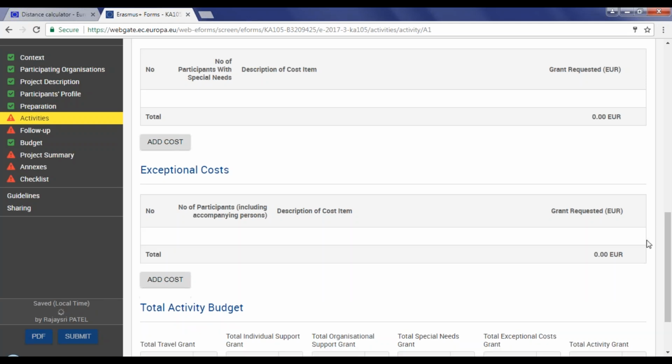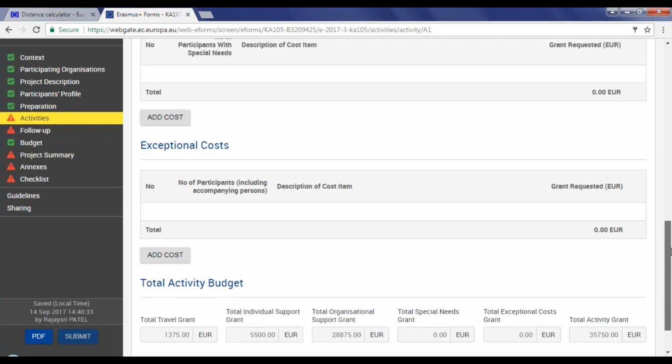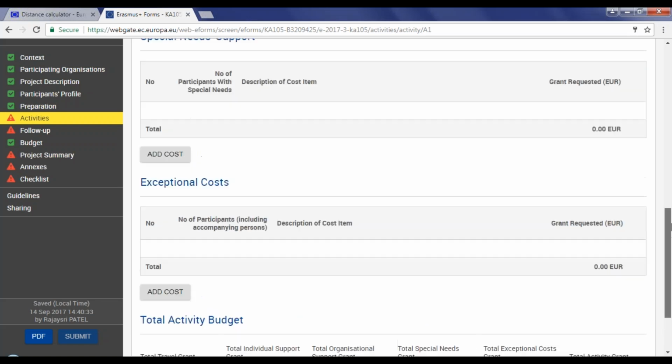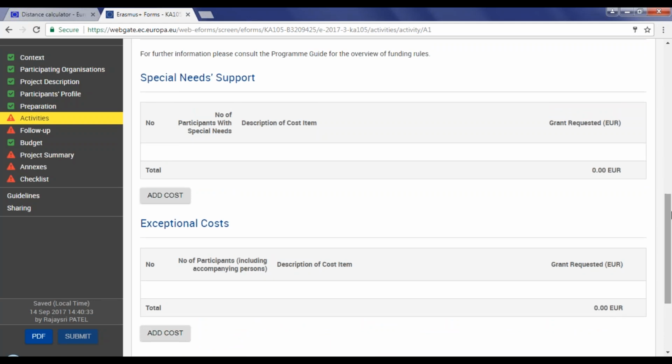Ensure special needs and exceptional costs are requested against the correct activity. So for example, if you're applying for accommodation costs for an APV and visas for youth exchange participants, do not put these both under APV, as the youth exchange visas will be deemed ineligible under the APV.